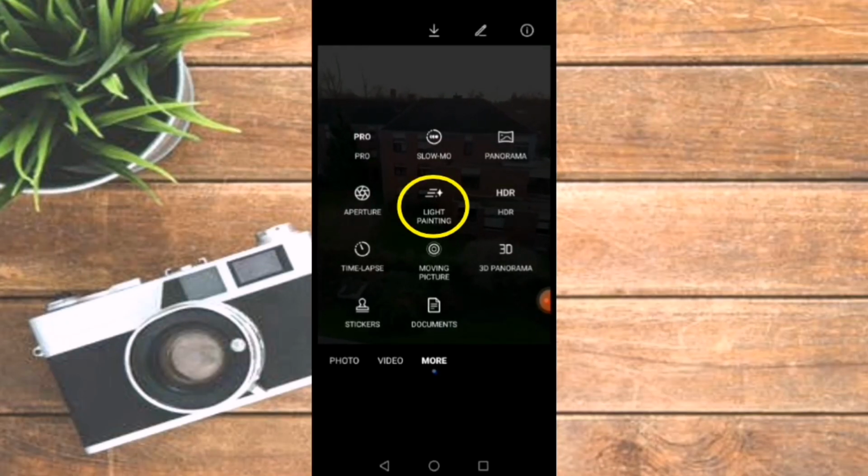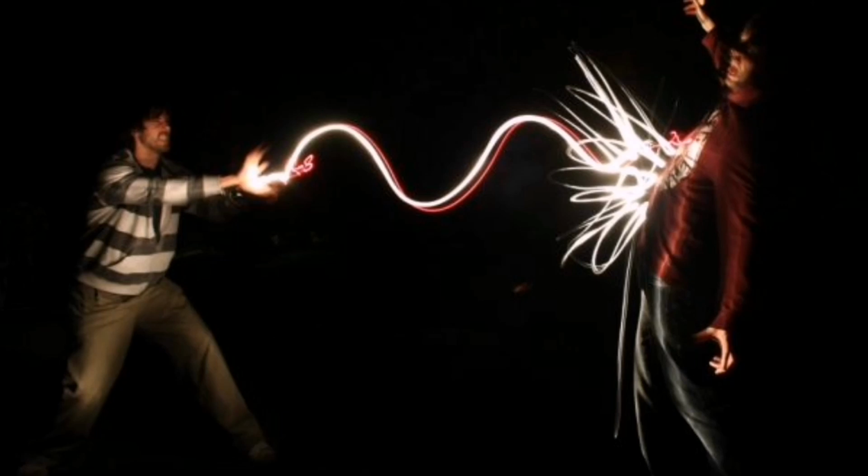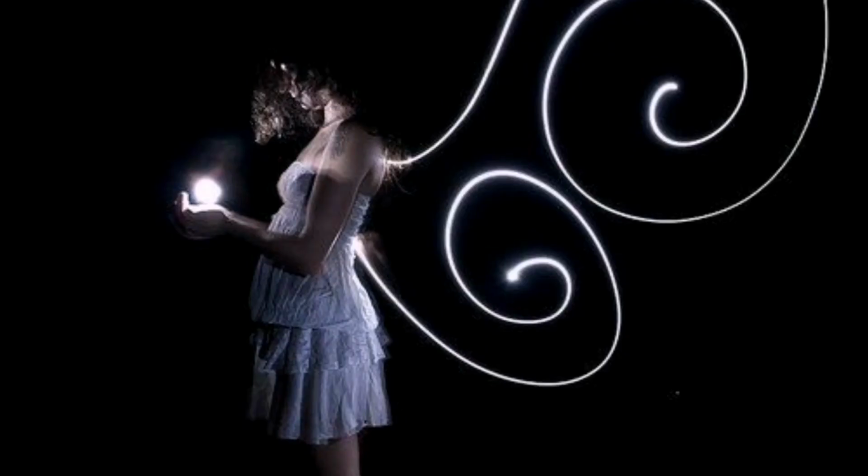So guys, the next thing is light painting. So this one is also a very interesting feature. So right now you can see these photos are made through light painting. So I will not go into the procedure and show you how you can make them. You can check them out yourself because it will take a long time.